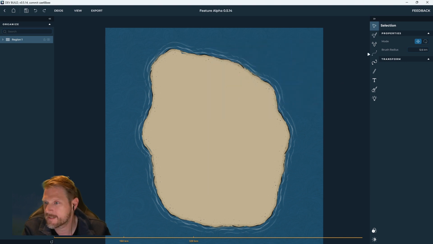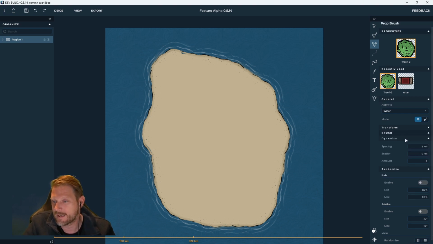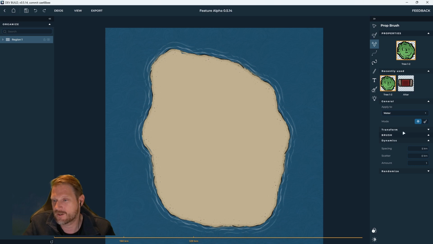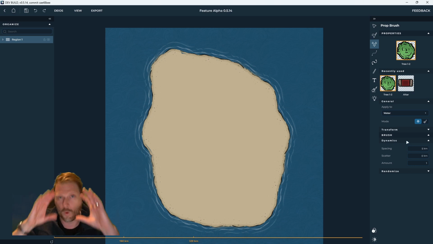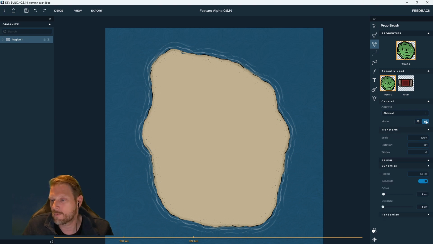Let me get rid of this. So then we have two different modes here. Let's close transform and randomize for now, so it's not that overwhelming at the moment. This is the single mode. It means that it will place props as a single click, or of course, as you trace them. But there is a new mode, which is the brush mode.